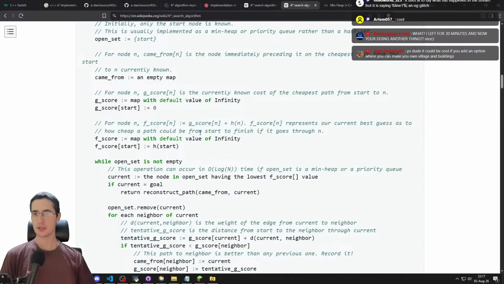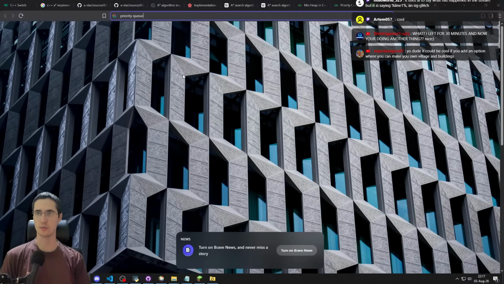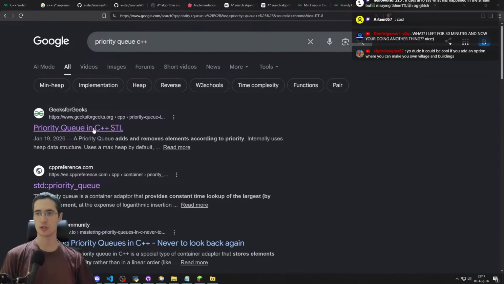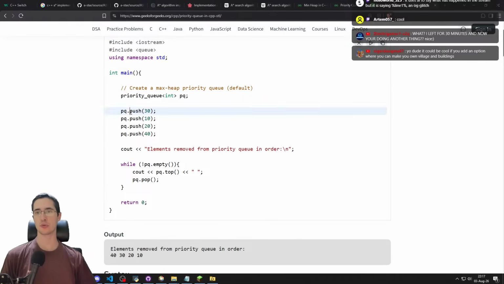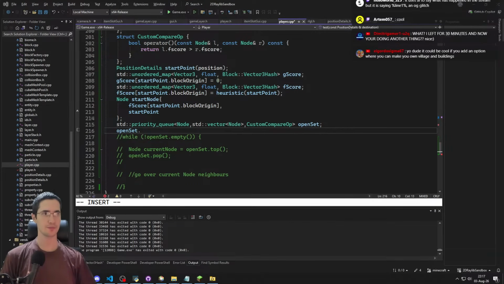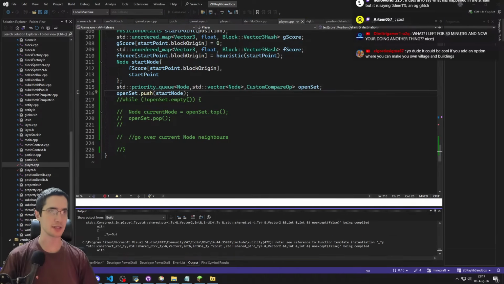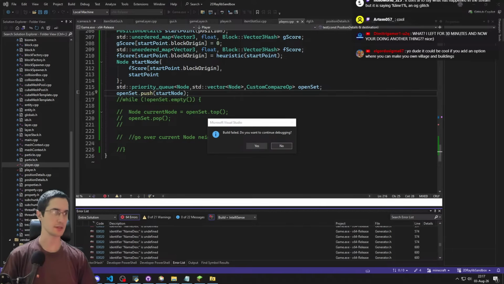What do you mean? So what do we need to do now? Now we need to check priority queue C++ usage. I want to see the usage of the priority queue. Oh, push. So we just need to push. Okay, we just push. Here, let's do push. We push the starting node. Like that, chat. And let's see if everything runs. If everything runs, that's a good sign. Everything runs.